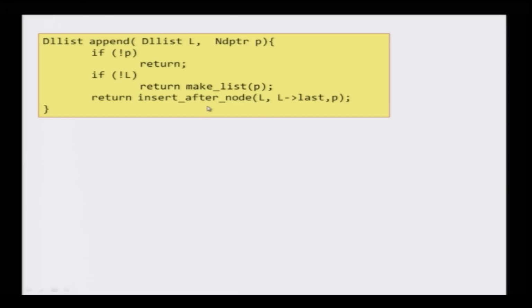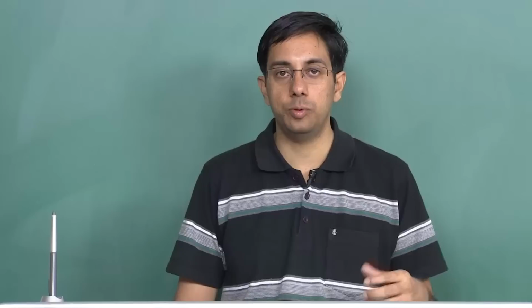Now, if there is a list, in order to append a node at the end, what you could do is call insert after node L last P. So, append will be the same as inserting the node P at the end of the list. So, you will say insert after L last, and the node to be inserted is P. So, if you have an insert after node or an insert before node, you can do this to implement other functions.